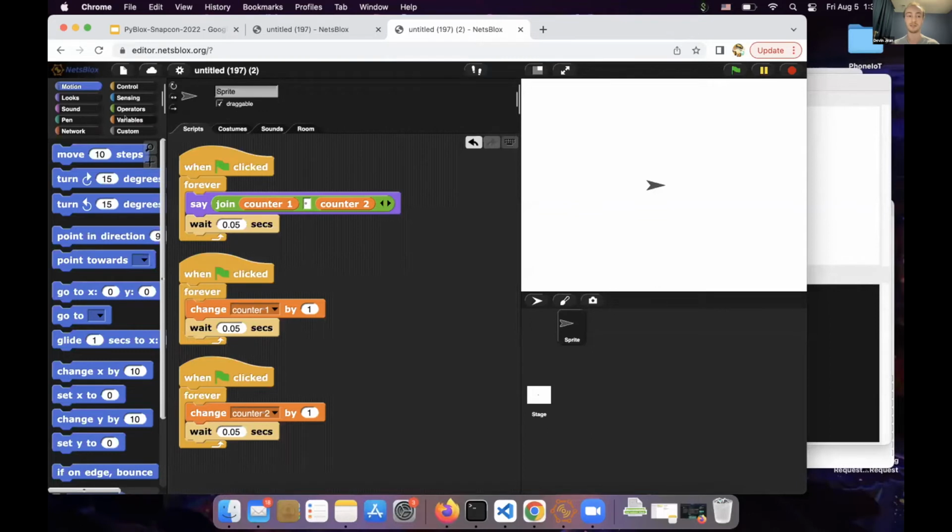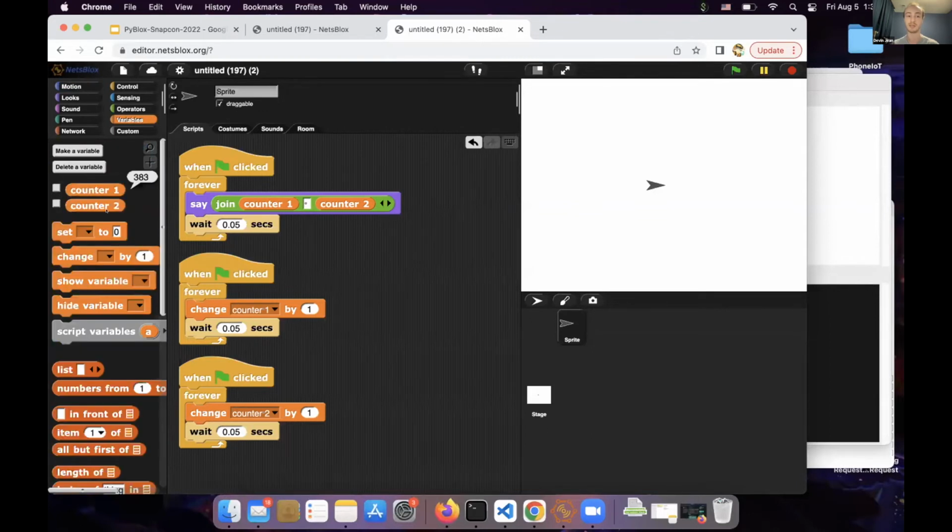So all it's going to do is it has two variables, counter1 and counter2. So we'll have 3 concurrently executing scripts that just run forever. One will change a counter value by 1, well, counter1, the other changes the other counter. And then the third script just prints out the values directly.